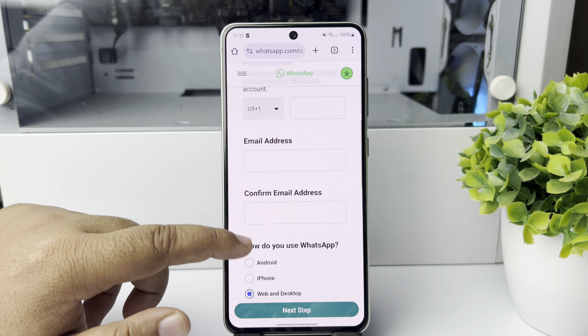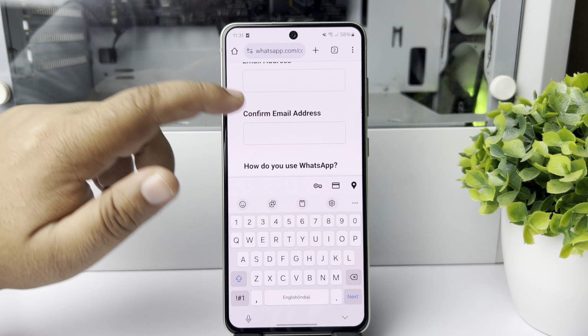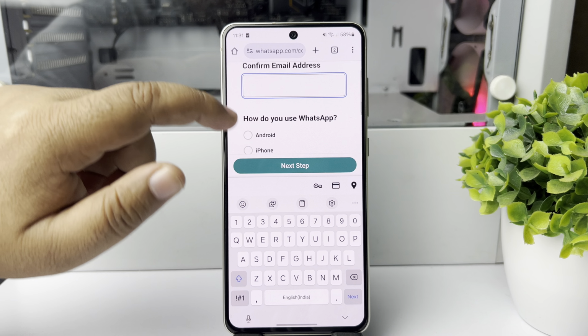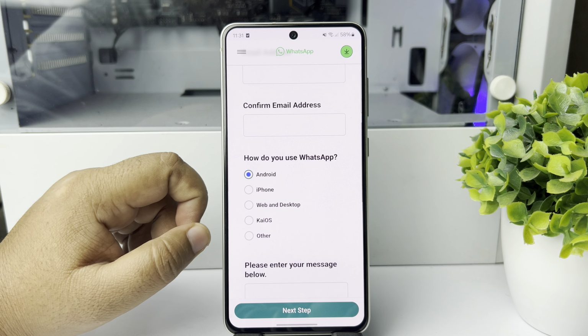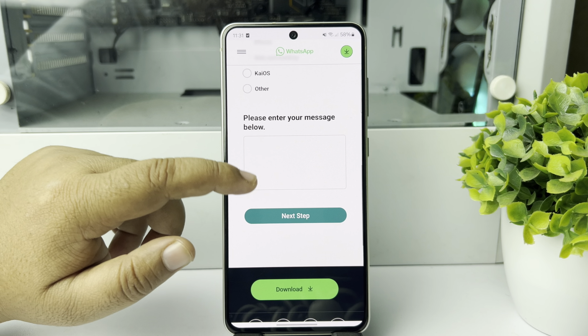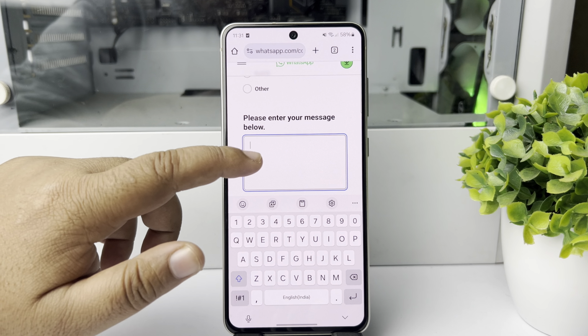and here select your country code, write here your WhatsApp phone number, write here your email address and confirm the email address here. And here, how do you use WhatsApp? Here select your device. If you're having the problem in your iOS or iPhone, then you have to select iPhone. Then in this message box, you have to carefully describe that you are trying to log into your WhatsApp account, but you are facing this you need the official WhatsApp app to log in error. Just carefully describe your problem and then submit this request.